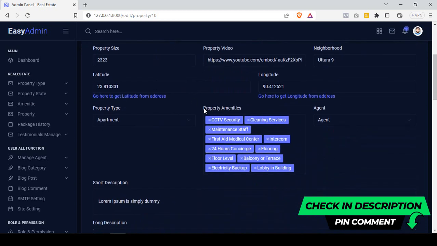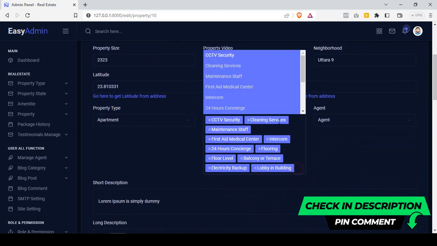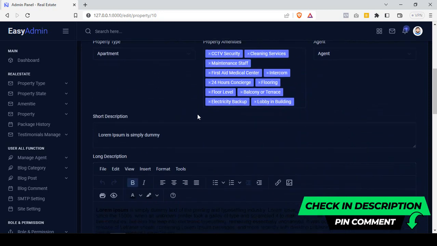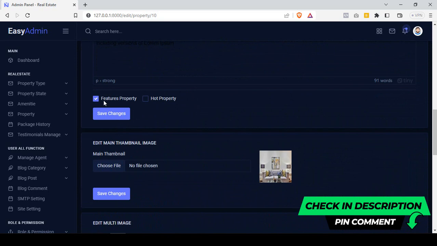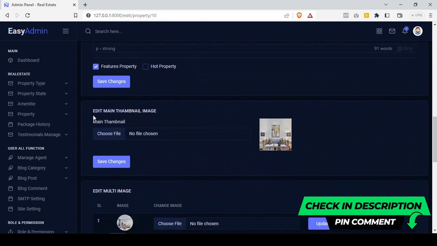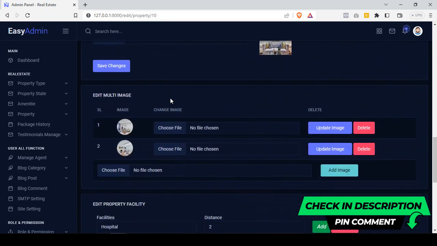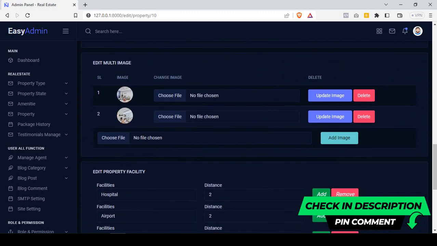You can see our multiple amenities, and you can select them from this area. So it's a very great thing. Also you can see this property is in our featured property, and you can also change the thumbnail image. You can edit the multiple images. If you also want to add another image, you can add it.